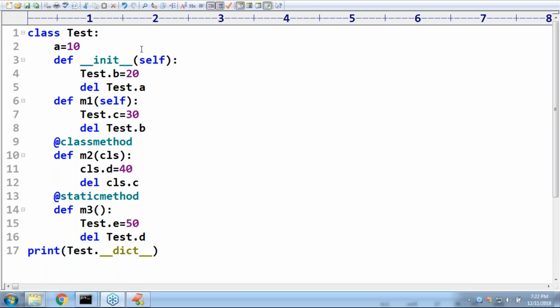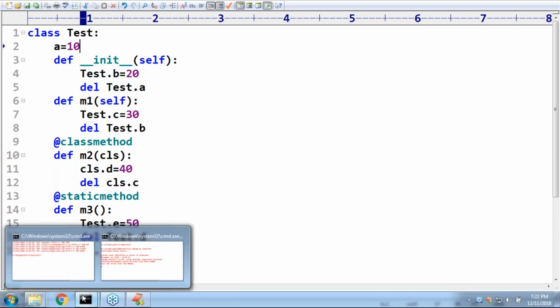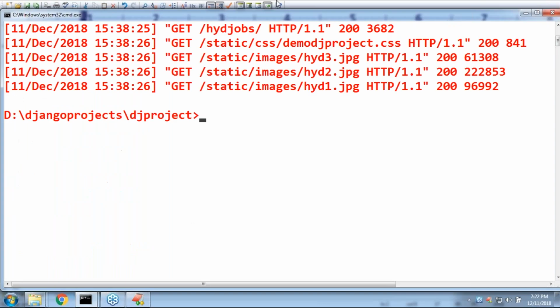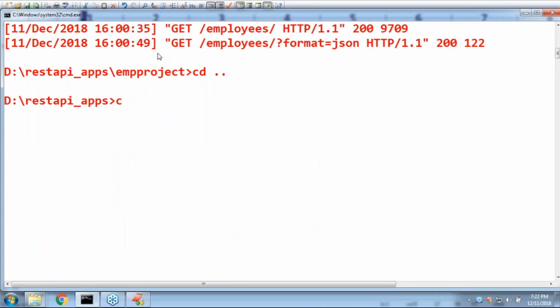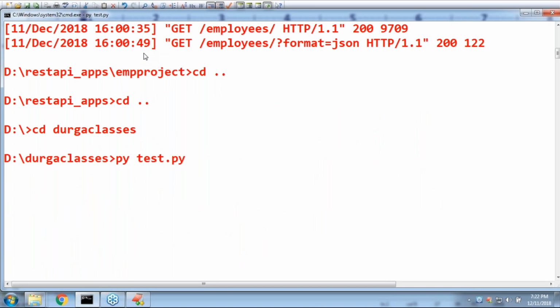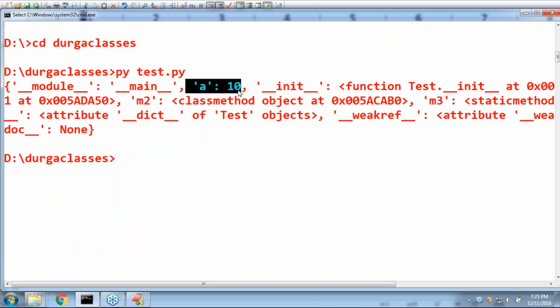Now what is the answer we are going to get? If I execute this code here, just observe carefully. Running py test dot py, only a is equal to 10 is there. The remaining ones are automatically added by the Python virtual machine. Don't worry.